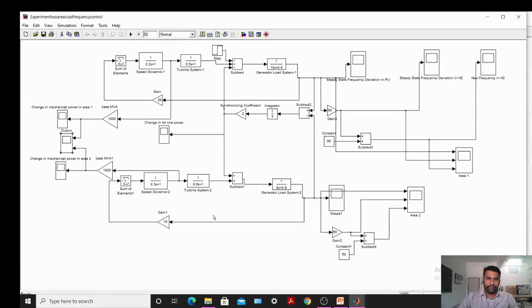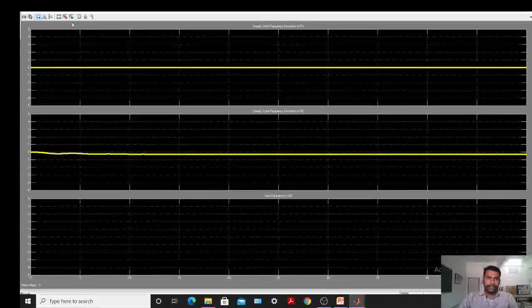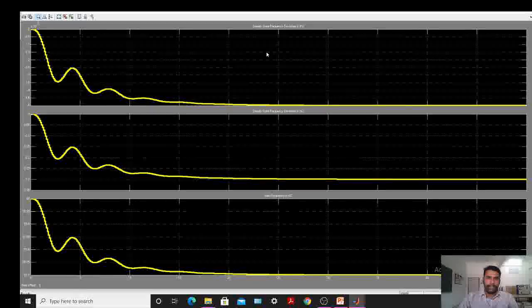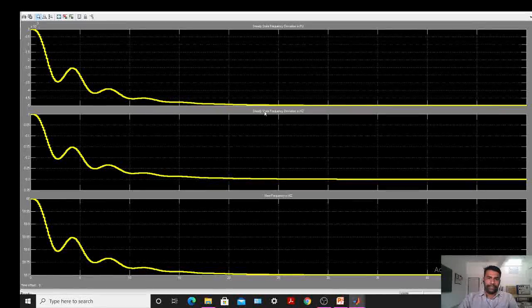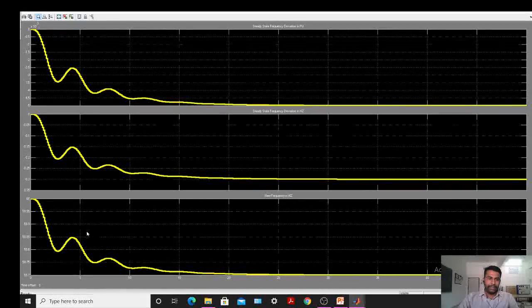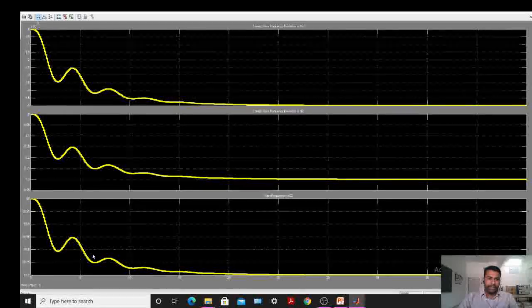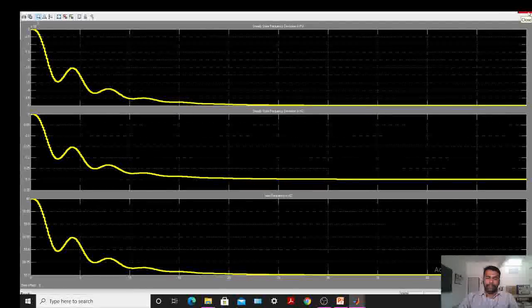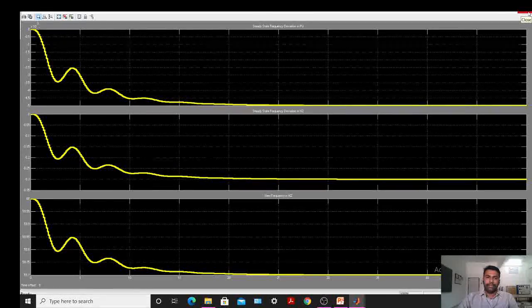Then area 2 frequency. First graph shows the drop in the frequency, steady state frequency deviation in per unit, steady state frequency deviation in hertz, and third graph shows the change in the frequency, new frequency in hertz. So from the 60 it decreases for area 2 when the load of 187 megawatt is applied or increased.